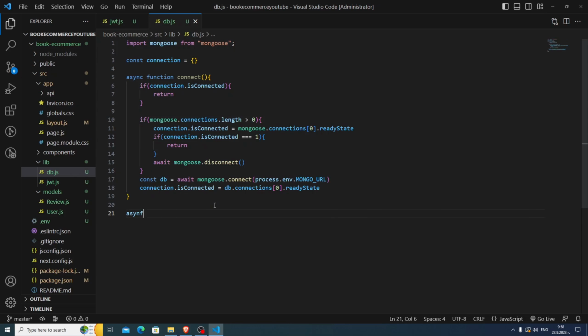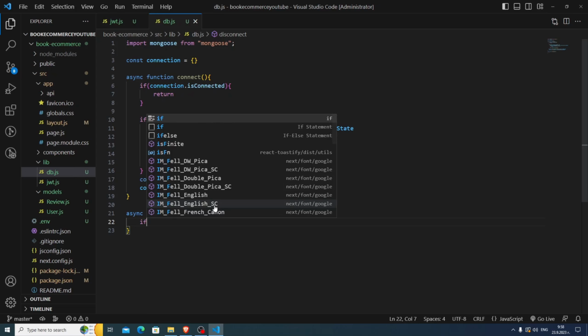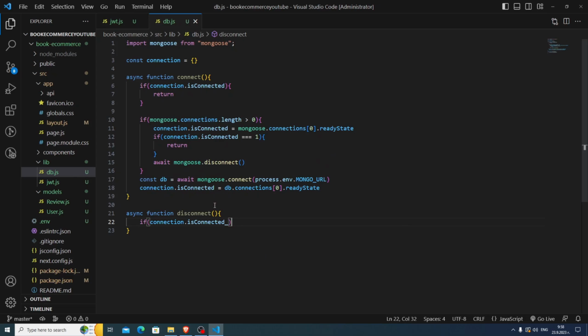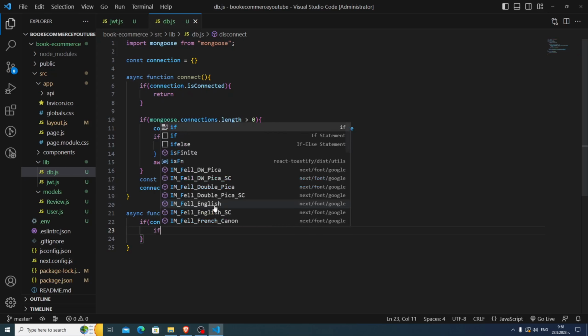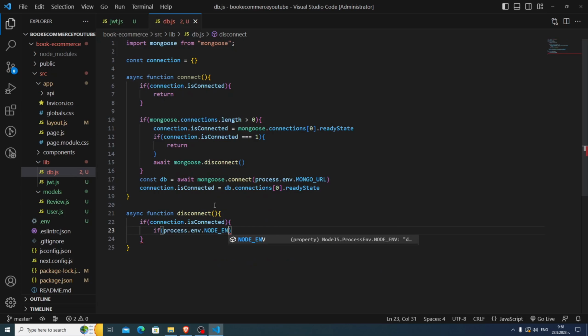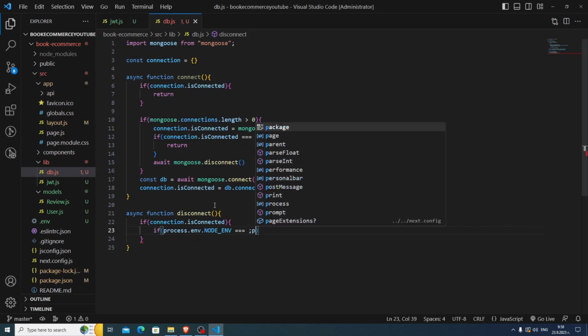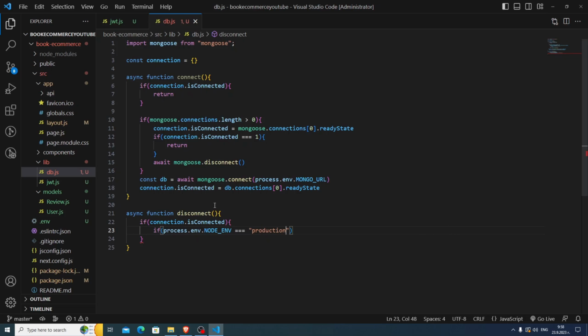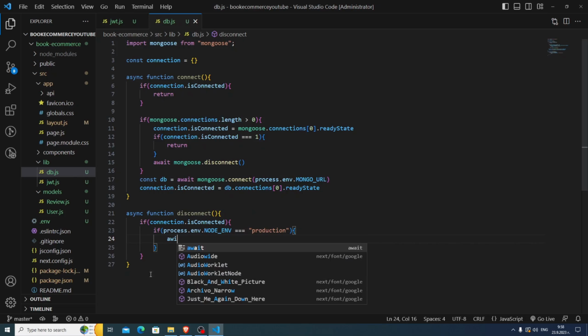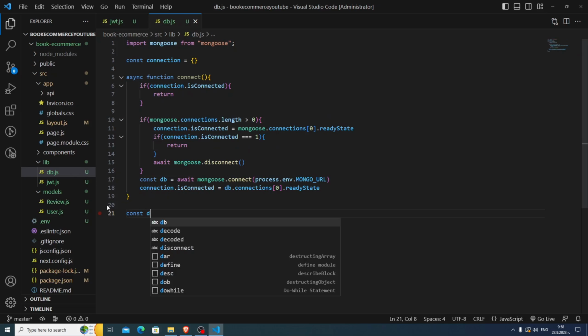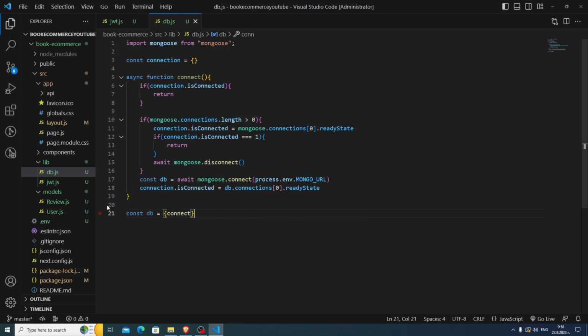And here for the disconnect, async function disconnect is going to be like that. If connection is connected, and I'm going to have if process.env.node_env is set to production, which we don't have such a variable, I just write it like that, is going to be await. We actually don't need this function, so ignore that thing. And here const db is going to take the connect, and here export default db, like that. Okay, so let me close here the db.js.